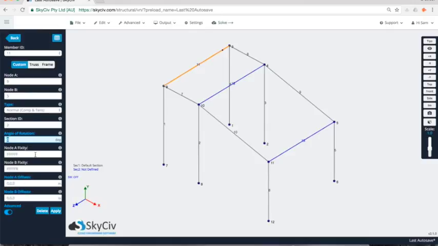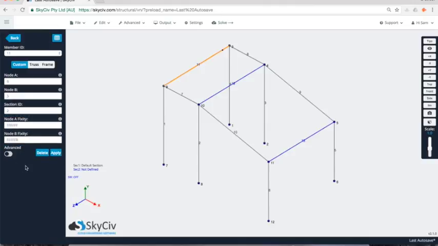Now I'm going to come back to these settings in just a minute. First, I want to assign some sections to these properties, and then I'm going to show you the effect that angle rotation and node offsets have on these members here. So I'll just close that advanced option, and I'll go back to building my model.